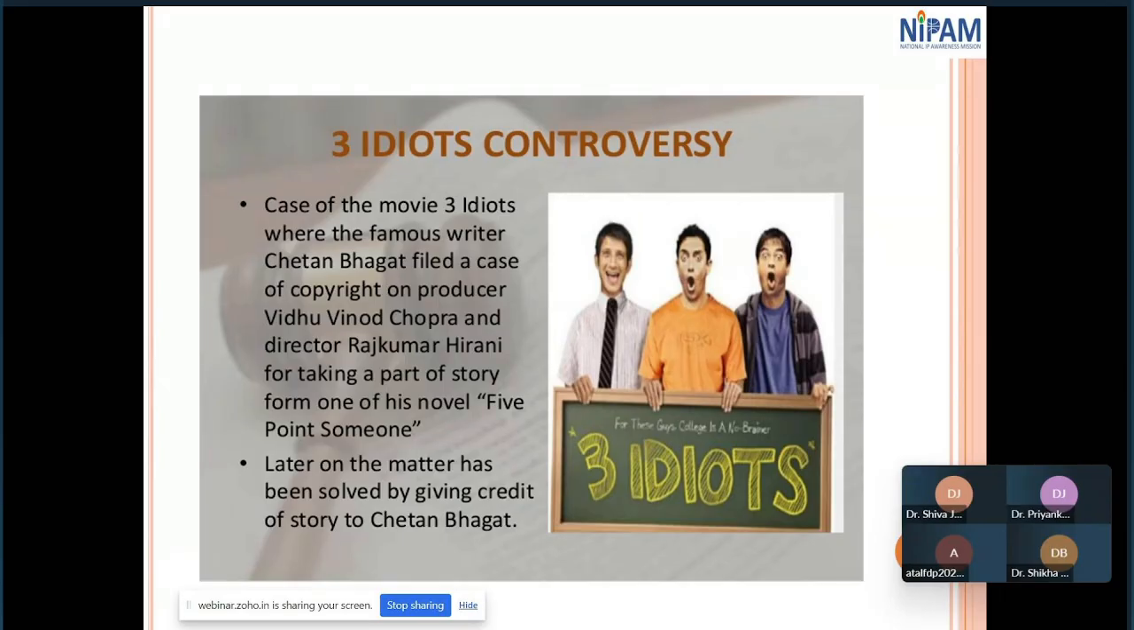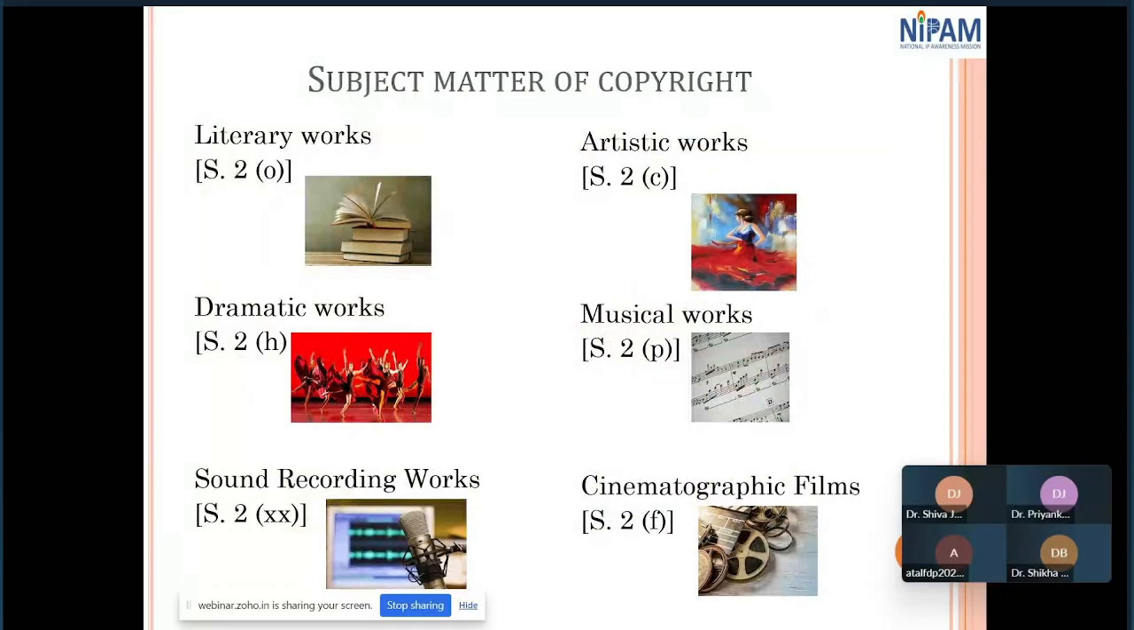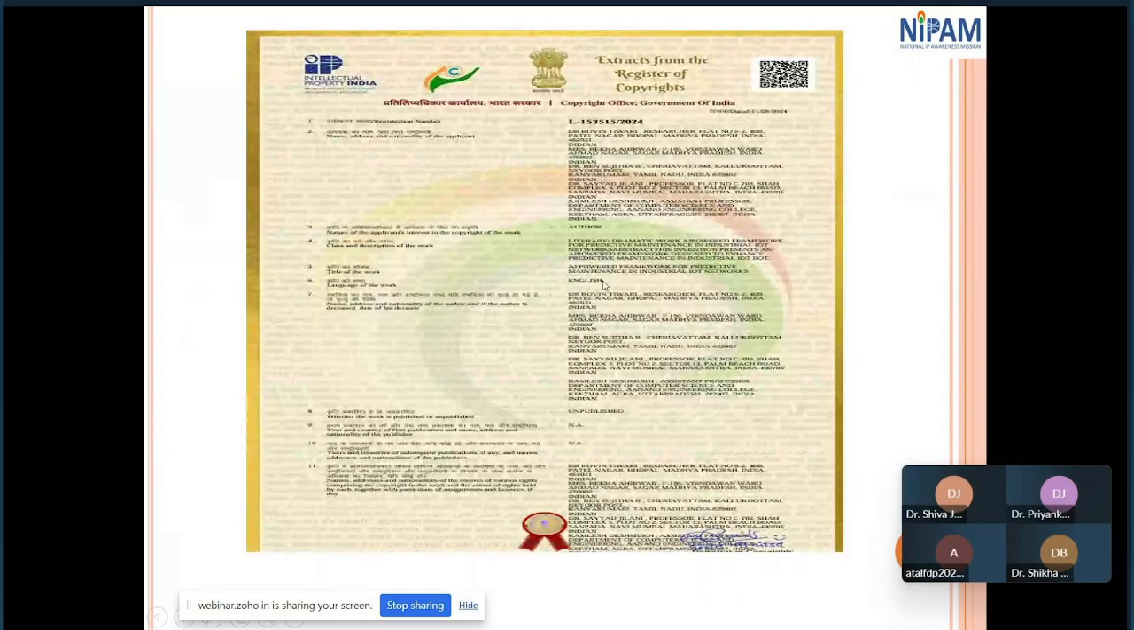Like the Three Idiots controversy: the author Chetan Bhagat, this movie is based on his book. Without crediting Chetan Bhagat, the movie started, but later the matter went to the High Court, Supreme Court, and finally the dispute was sorted out. So overall, this is the understanding of copyright. The subject matter of copyright: literary work, dramatic work, sound recording, artistic work, musical work, cinematography. These come under copyright.